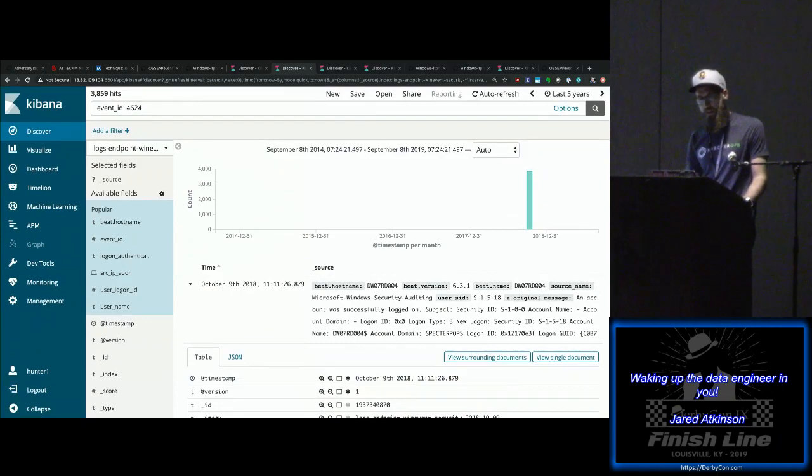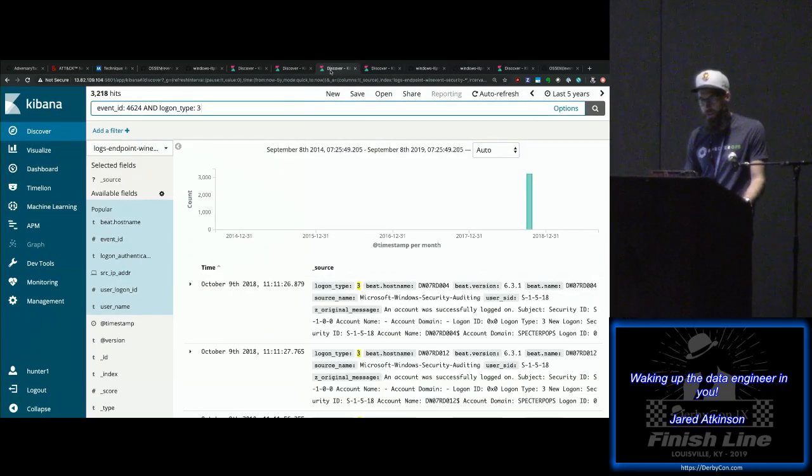Just to reiterate, we're at about 3,800, 3,900 events. They decided to add logon type 3 to their query, and they went down to 3,200. And they're like, well, that doesn't really narrow it in. Also, just because somebody logs in over the network doesn't mean that it's necessarily bad, right? One example of a benign network logon event would be when you mount a share from your share drive. So that's not necessarily indicative of bad behavior.